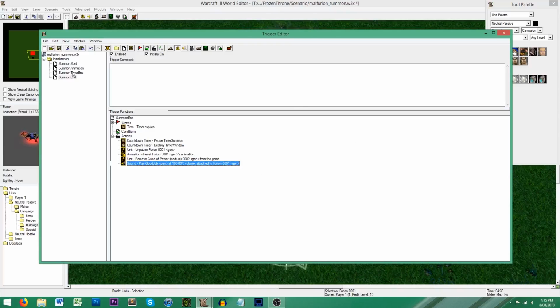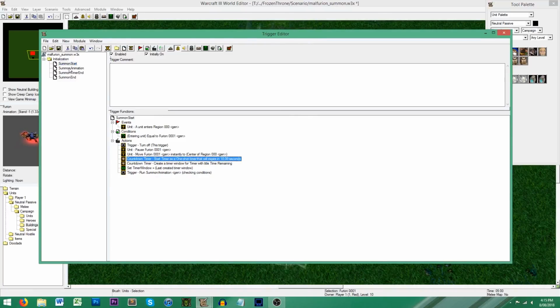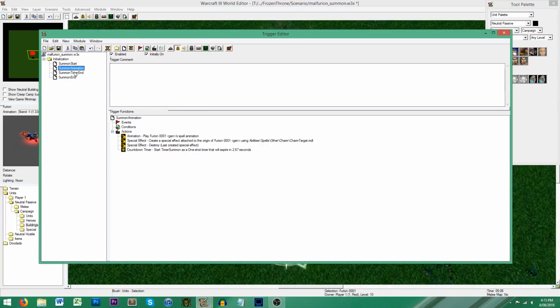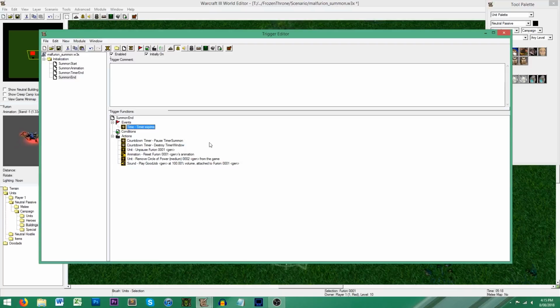That pretty much covers all the main triggers we need to do. So once Furion enters the region or the circle of power, a timer will start and he will begin casting his animation that will continuously happen until the main timer expires, in which case the circle of power will disappear, Malfurion will appear as normal, and a sound will play.